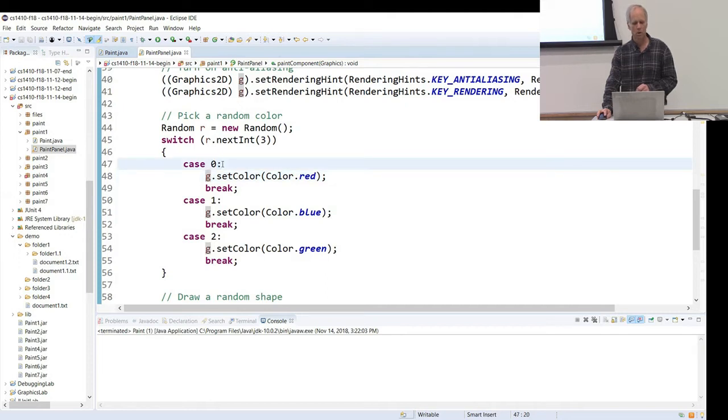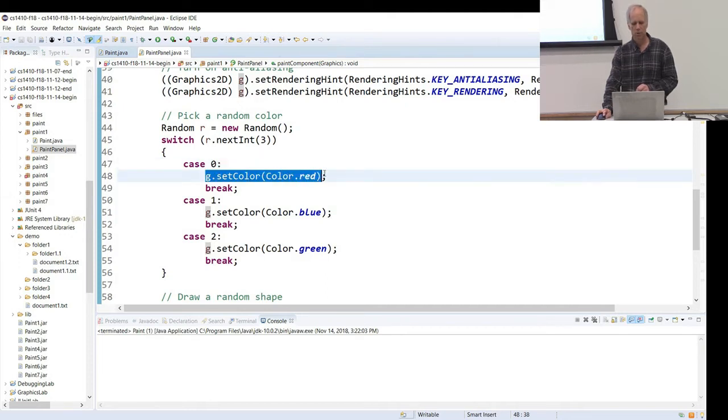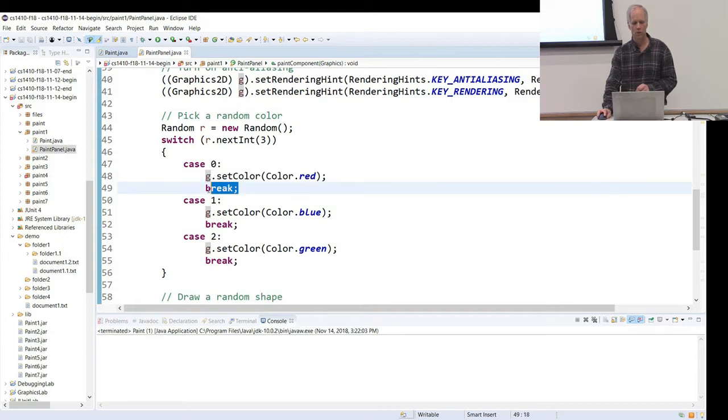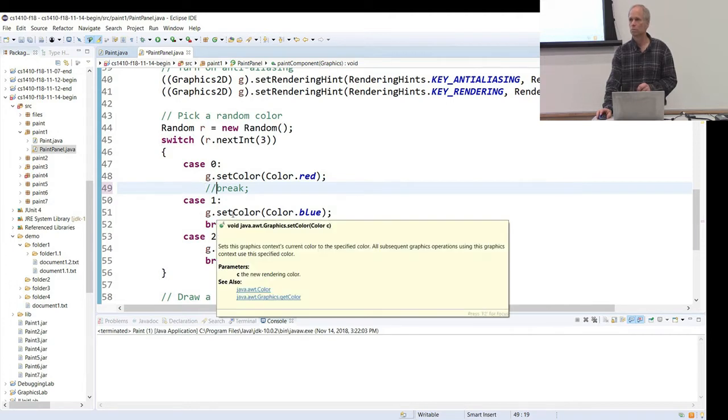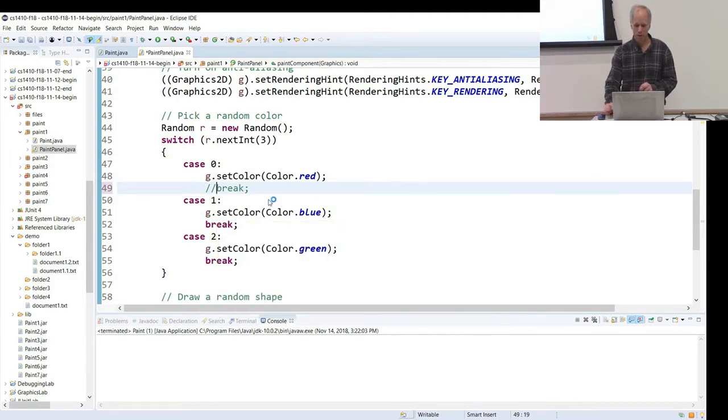So if it's a 0, it'll execute that, it'll set the color to red, and then it will break, which ends the switch. If you leave that off, it just goes on and sets the color to blue. So typically, you want to break at the end of each case.